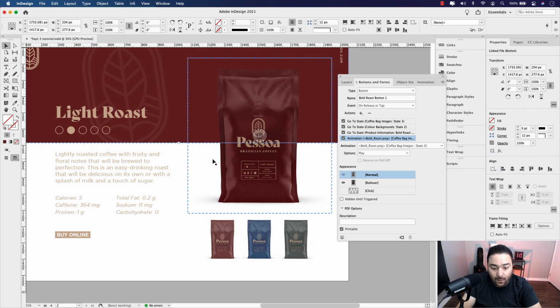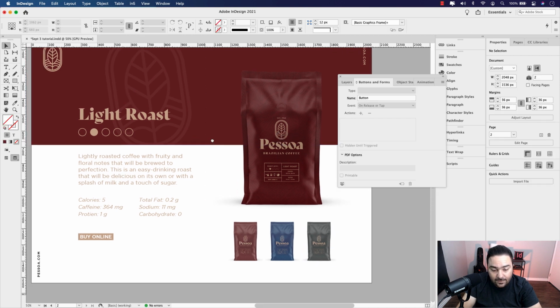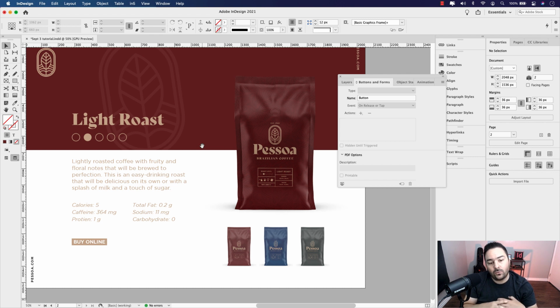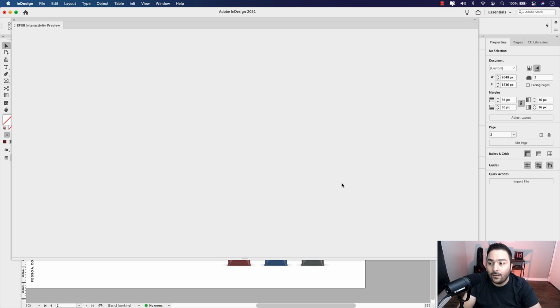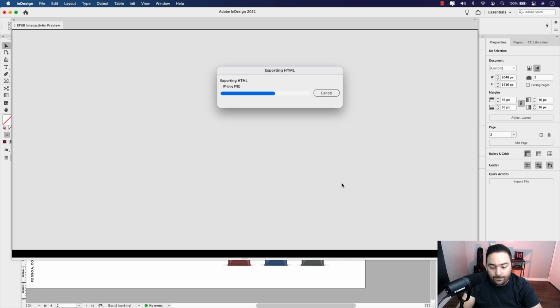I know that was a lot of settings to go through, but that's why doing the prep work before and keeping organized and having things in the right order in your layers panel makes this process a lot easier. So let's test it out and see if we have to do anything here before we move on and publish this online. So in the EPUB preview window, it's going to load up here, and then we could test out our buttons and see if all the multi-state objects work as well.